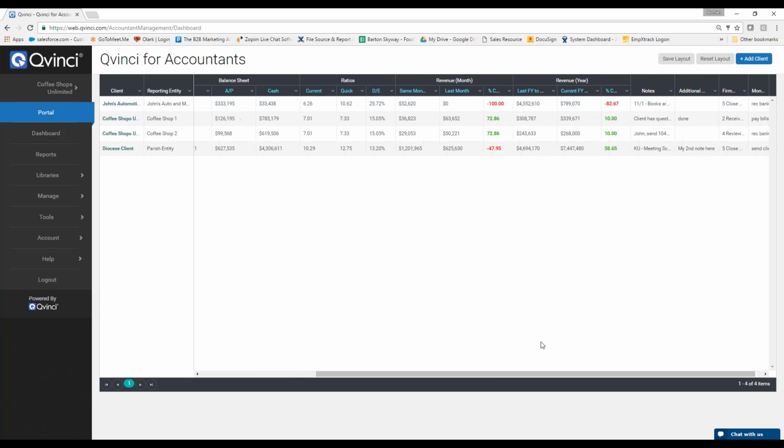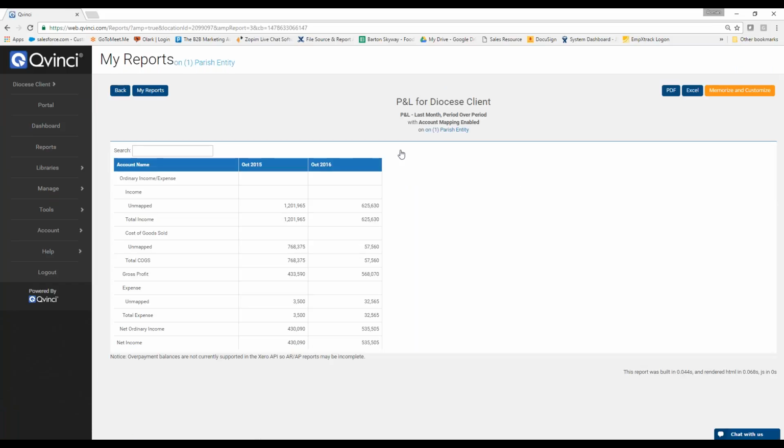And the idea behind this is to make it very quick and easy for you to understand what the client's trajectory is per the previous period, and address potential issues. Like right here, I see we're down 47% last month to the same month previous year. Well, if you need to know why, it's as simple as clicking on the information being represented in the report, and you drop straight into the report that comprises that information within Qvinci.